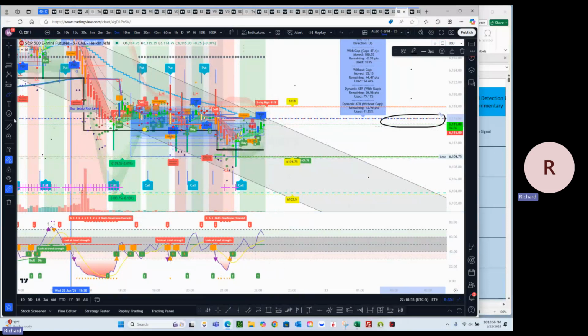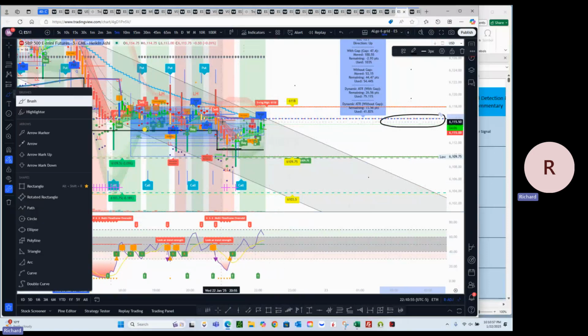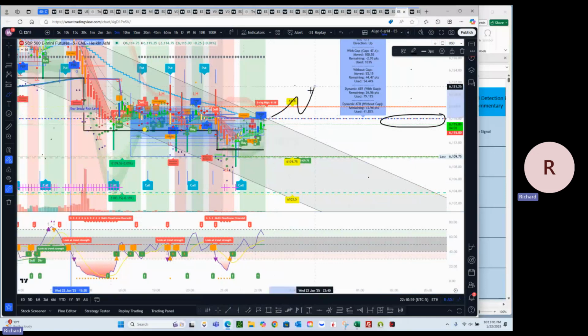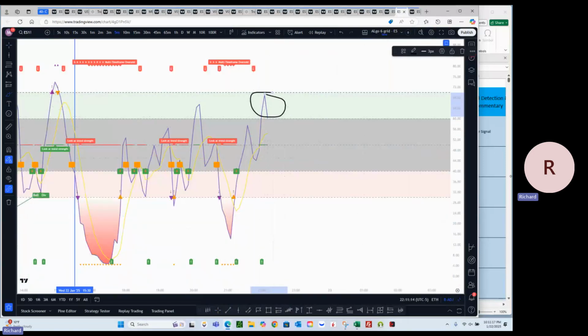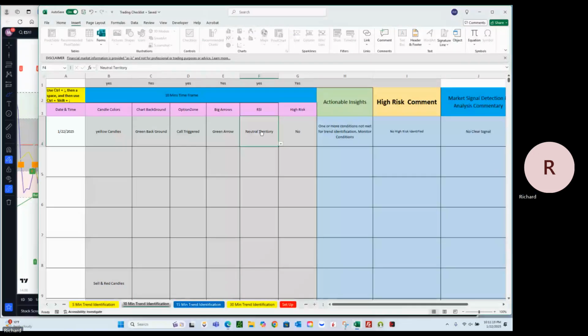Some people wanna do break, retest, break. Some people just wanna do break. So you have to know how you trade, whether you wait for the confirmation or retest. But we can see here, this is your RSI. It's in bullish territory. So we're still waiting. This is 5 minutes.